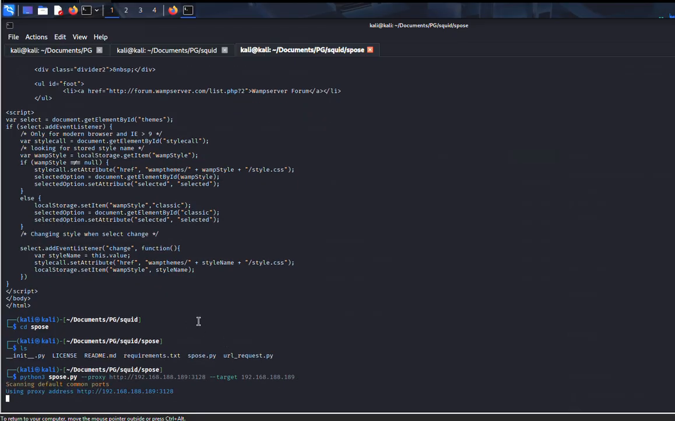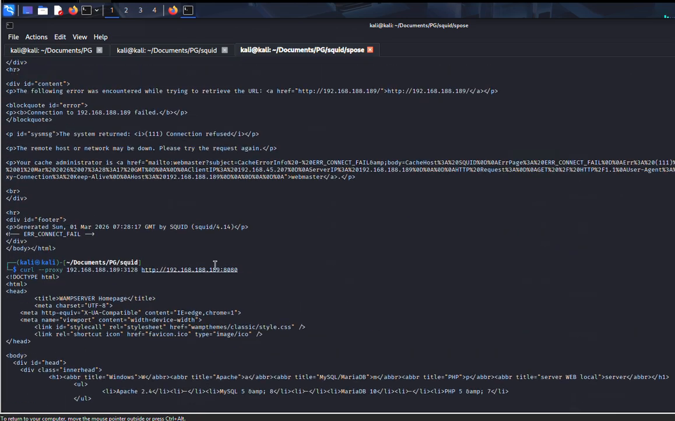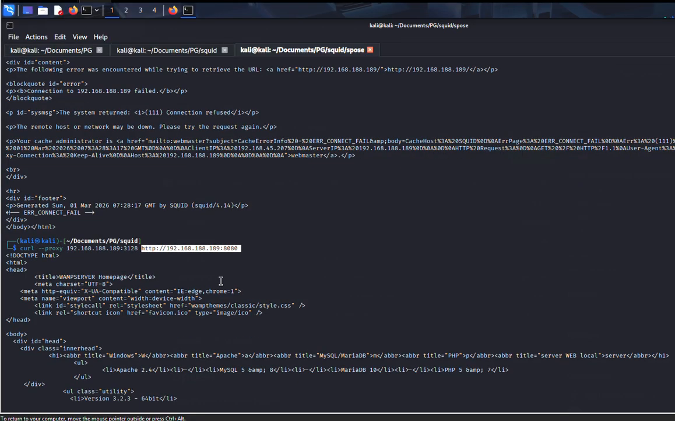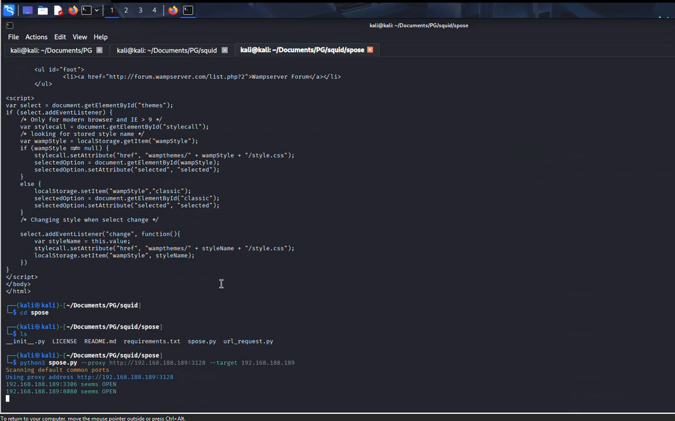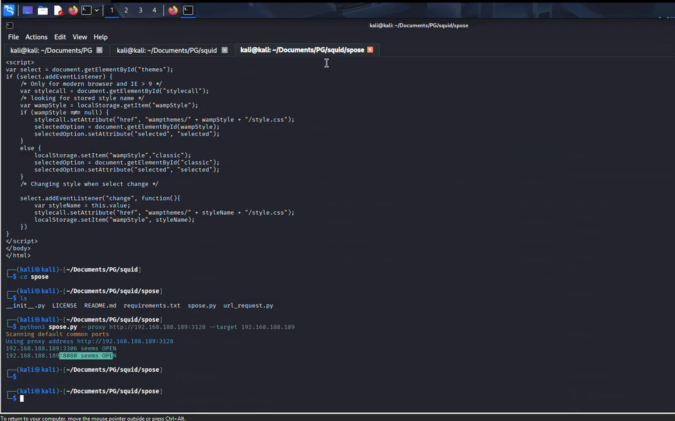So I know the result that would probably come is that one of the ports that would be open here is 8080, and that's why I used the proxy in curl to fetch the results on 8080. As you can see, it says it seems open. So let's see if we can open this.